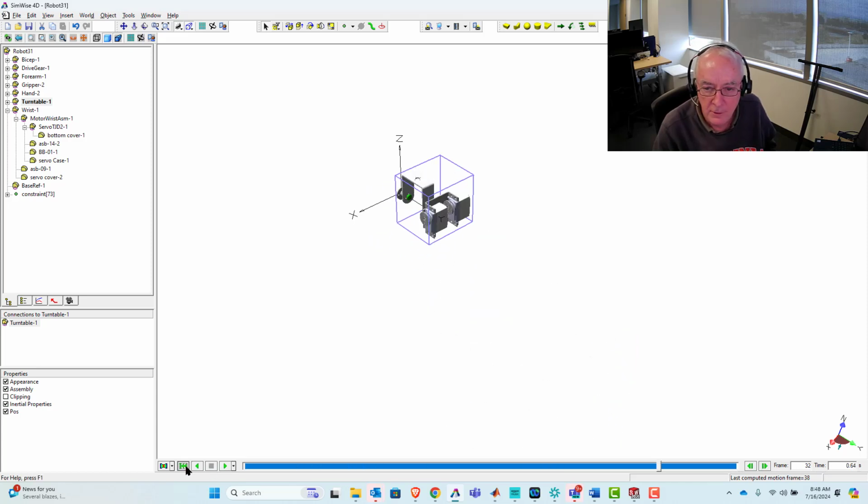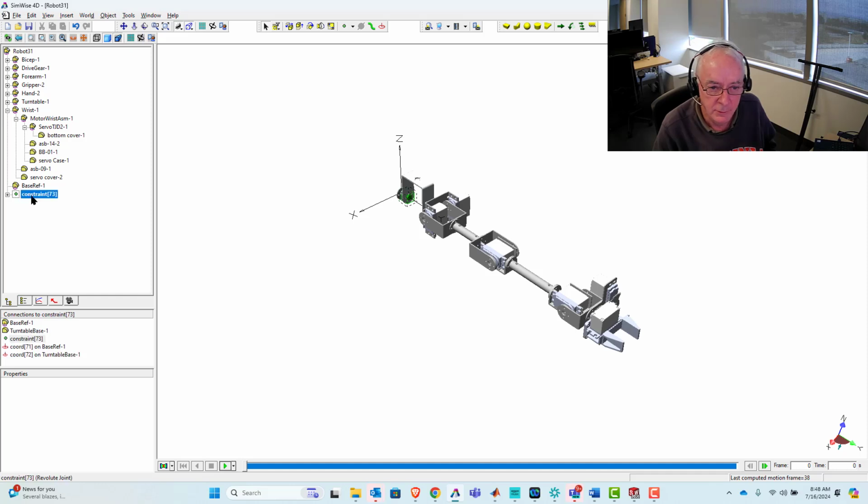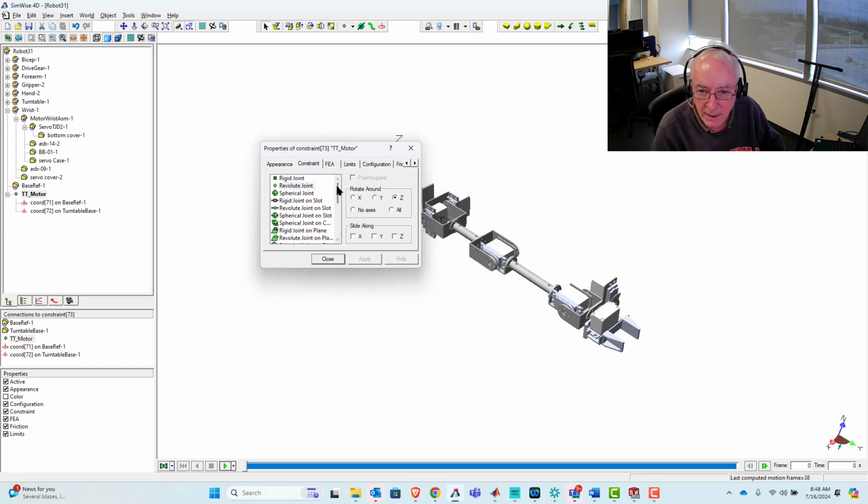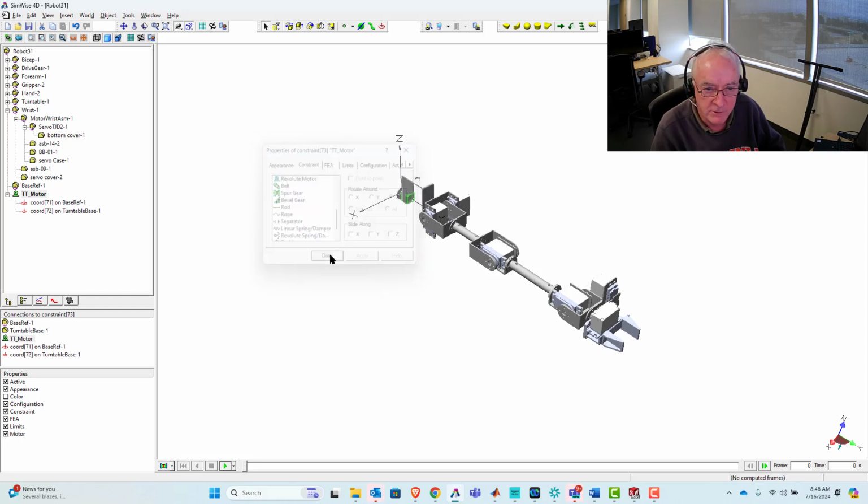Okay. So the basic idea of this is to put in these constraints that are going to allow the actuation, and this will be our first motor. I think I've been calling it TT motor. Still functionally a revolute joint. So we'll go into this dialog here, and with its rotation already defined, we'll just go to there and choose it to be a revolute motor now.